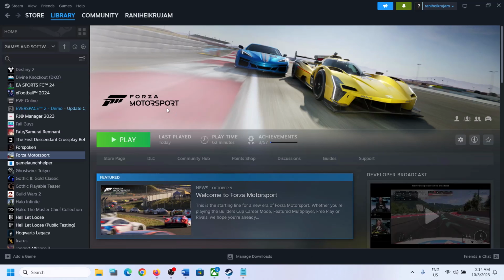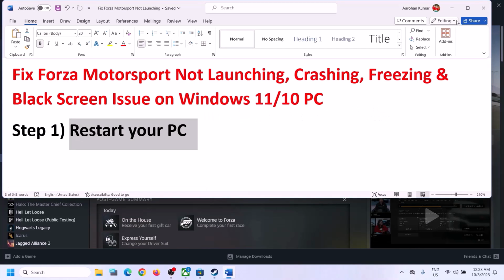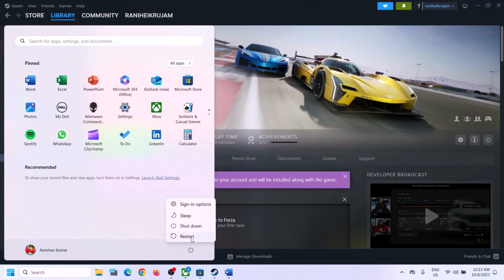So whenever you launch Forza Motorsport game on a Windows computer, if the game is stuck on this splash screen and if the game is not loading, then please follow the steps shown in this video. Now the first step is to restart your computer. Do not ignore this step, just restart your computer once, and after the system restart, try launching the game.